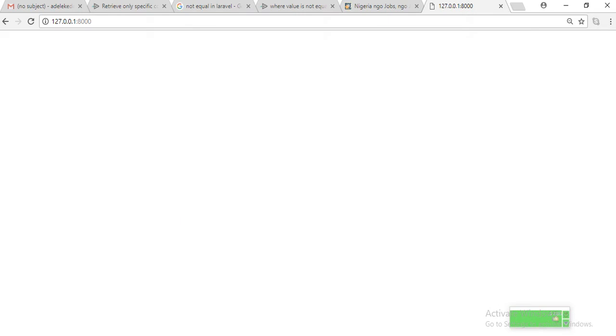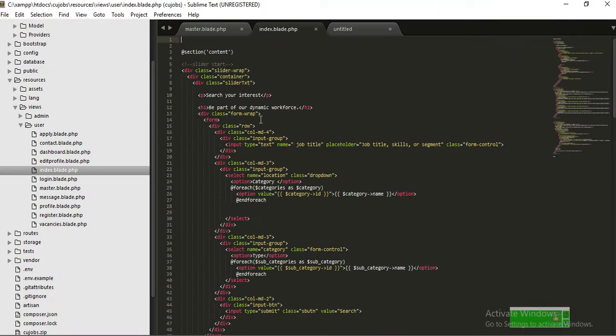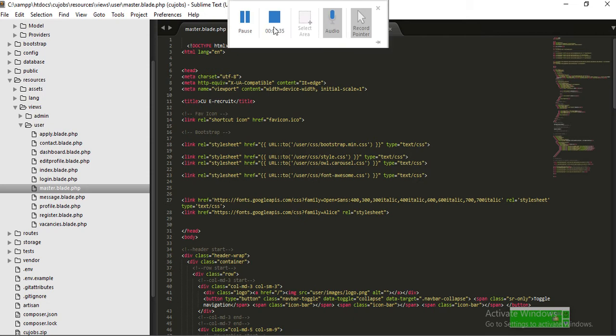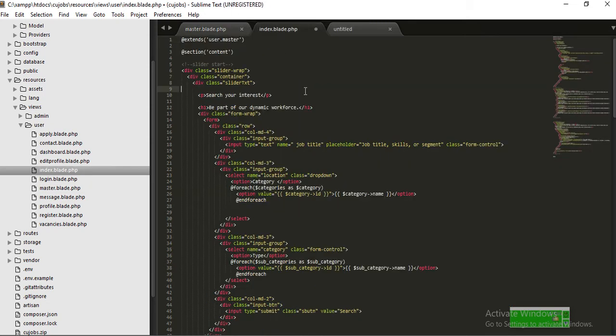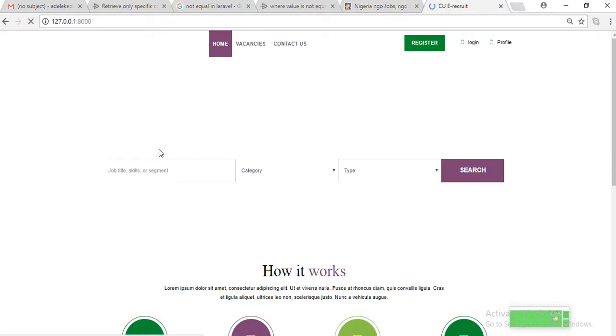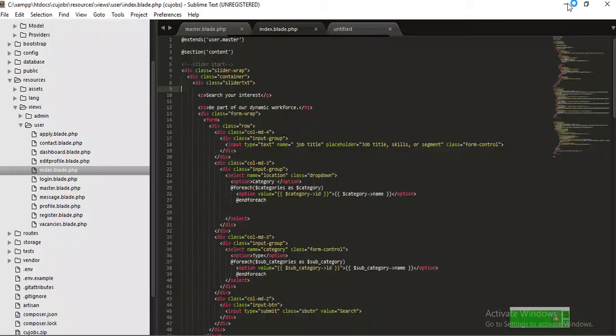Because I don't have what? I don't have this command, this section users.master, because inside this user.master is where we have our HTML code, the script to use, the layout and everything. But as soon as I restore it and save it back and come back to refresh, you see what we have. It's back.